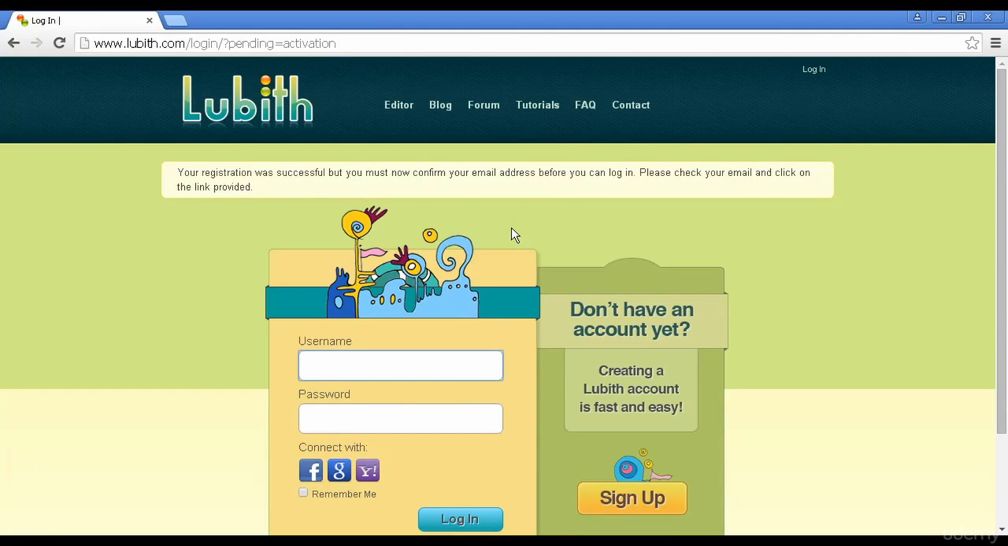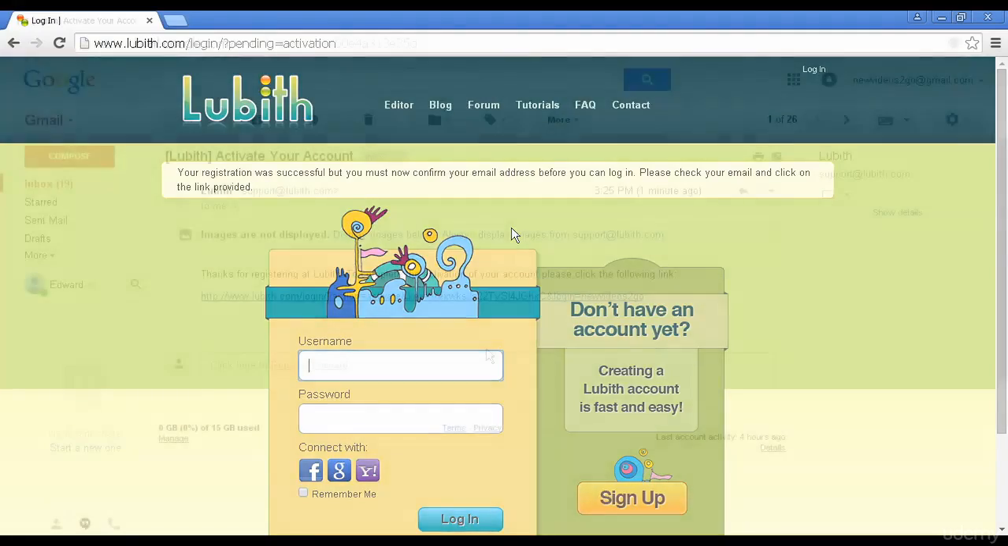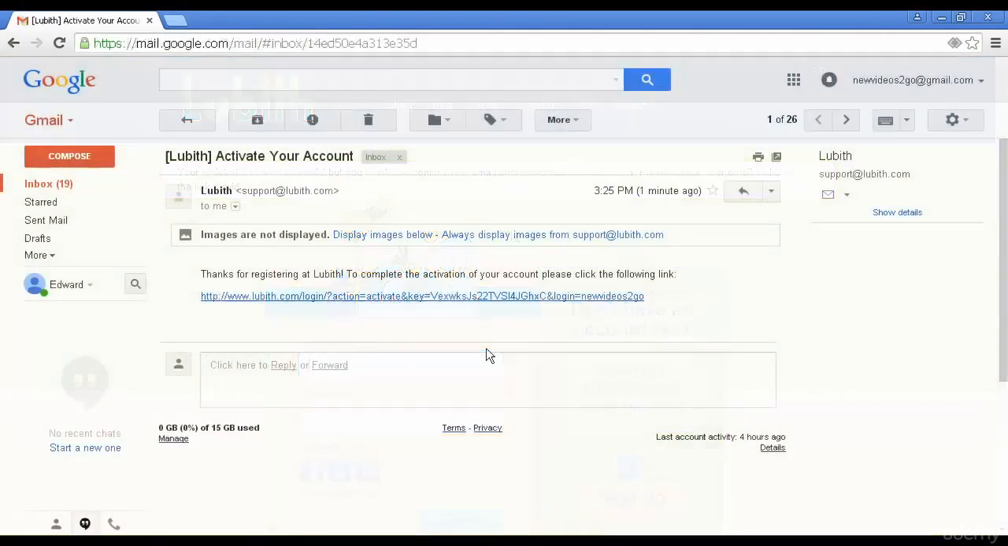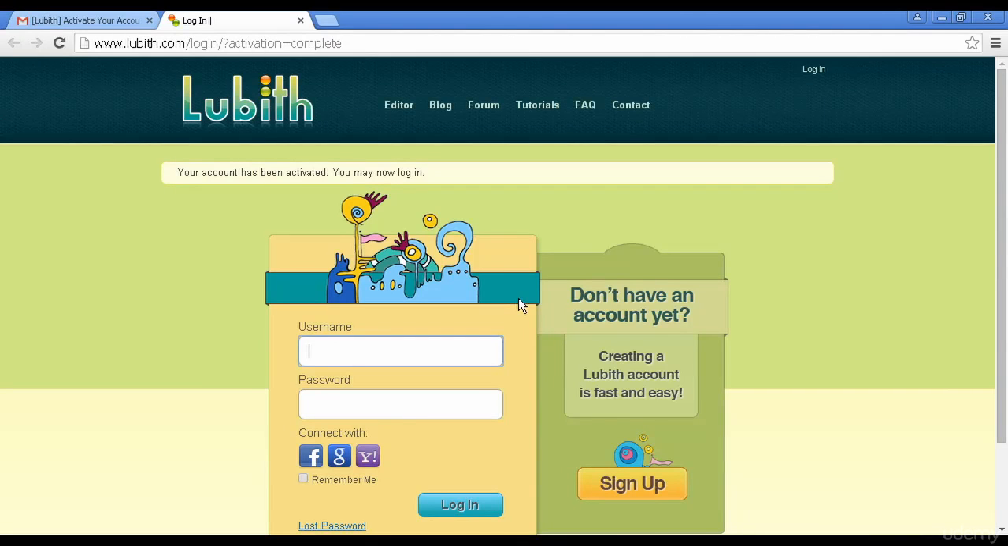You must now confirm your email address so you can log in, check your email and click on the link provided. So let me just log into my Gmail account. And there's the link in my inbox. So just click on it. And there we go, it's saying your account has been activated, you may log in. So just enter the information in here, and then click on login.